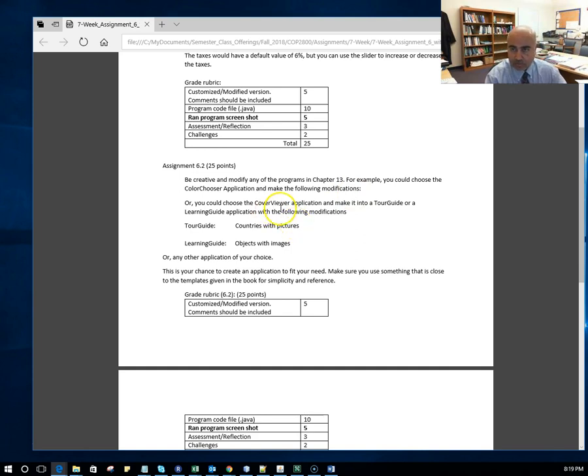Another example could be you can take the cover viewer application and make it into a tour guide application or a learning guide. If you make it into a tour guide, you can have the names of countries instead of the individual titles, and as soon as you click on a country, a picture of that country or a nice place in that country comes up. Or maybe you create a picture viewer for your travel to the Grand Canyon. Then you can have the individual sites that you have visited, with a picture associated with each. So tour guide, picture guide, anything.